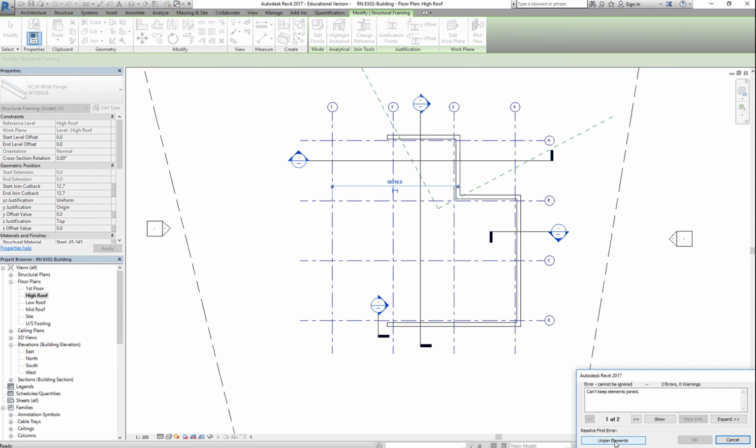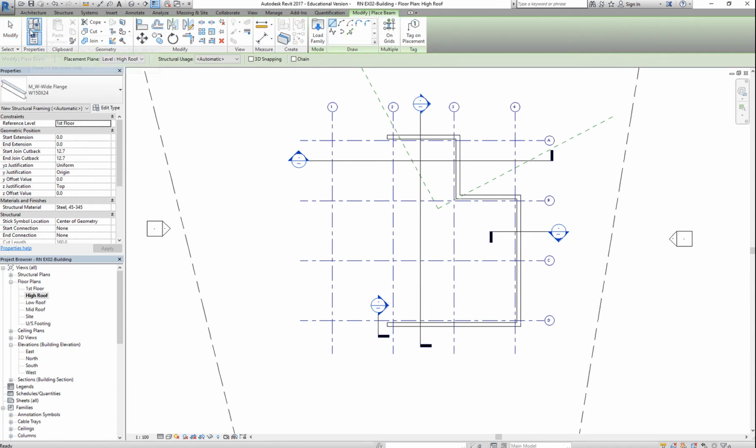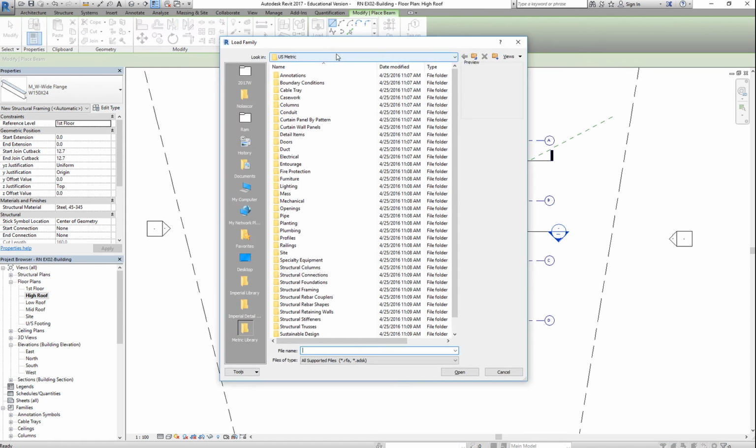Just say unjoin. So just go to the high roof, right? That's it. High roof. And then create beam or look for beam. Okay. And then the beam has to be a 150 by 24. So you don't have that. So kindly load family metric.